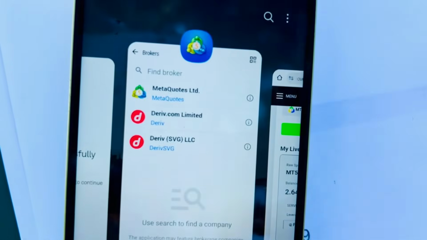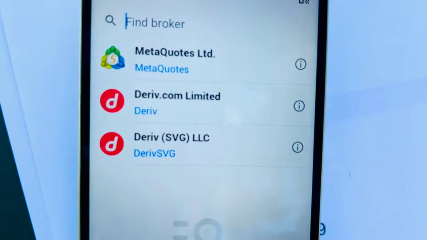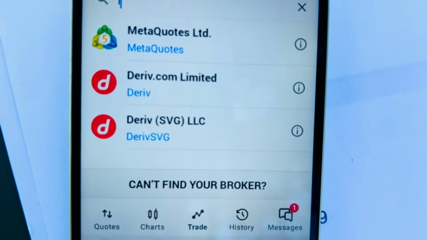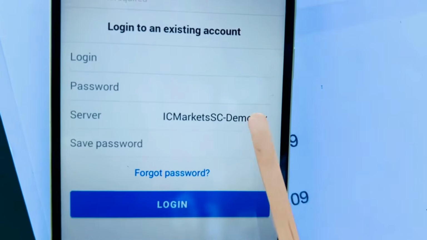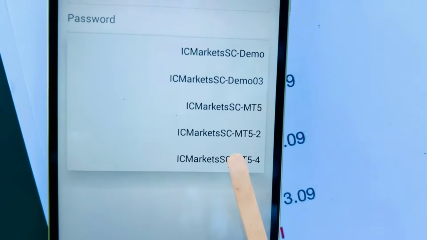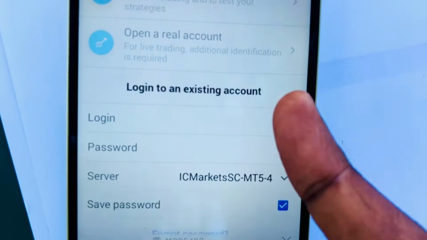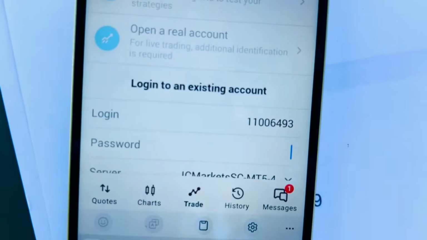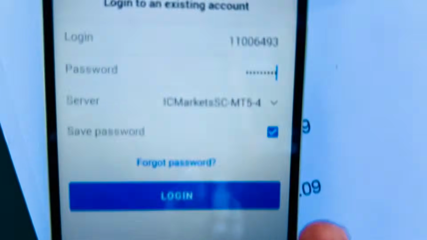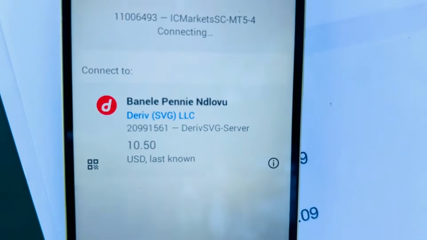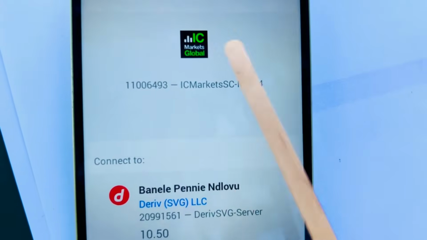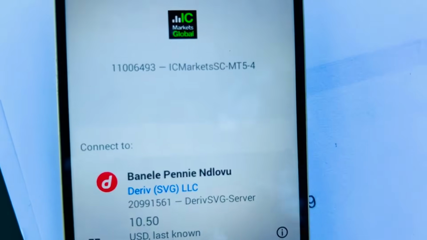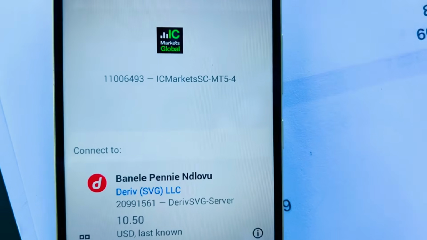Then we go ahead and click and search here, find the broker, IC Markets. You'll be able to see it here. Click on it, change the server name to this. You can see here, and then we copy and paste the login. We enter our password, okay, and then click on login. So it's trying to connect to the server, and even though it's taking some time, this is what you have to know in terms of making a deposit.